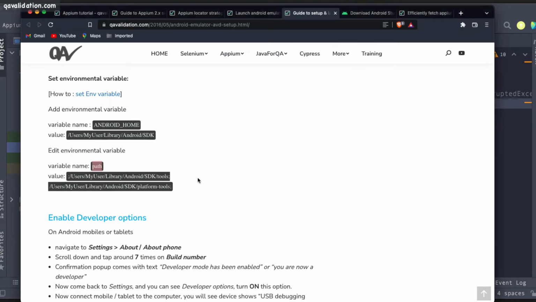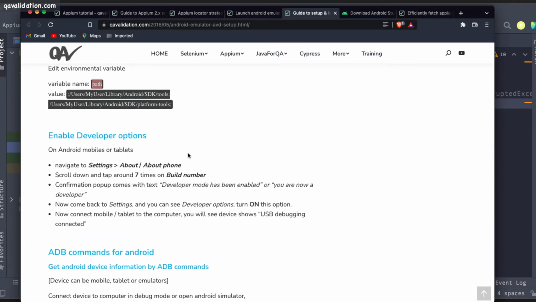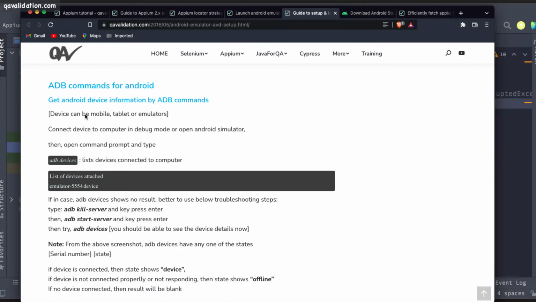And then for Windows, you have to go to My Computer, right click, Properties, and you can just add those things. Now the second thing is that we need to use this ADB command.